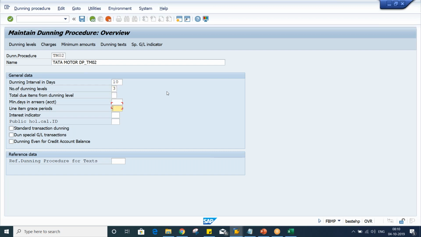Okay, apart from this, don't give anything in arrears and all. You can give your grace period, let's suppose 5. Apart from this, the interest indicator, we are not going to use it because instead of that, we are going to charge a certain penalty. In my client's project, what is happening? Instead of calculating interest, we are charging the penalty on every reminder letter. What this penalty is going to be, I will explain, don't worry.